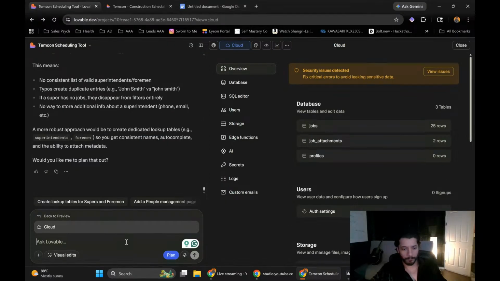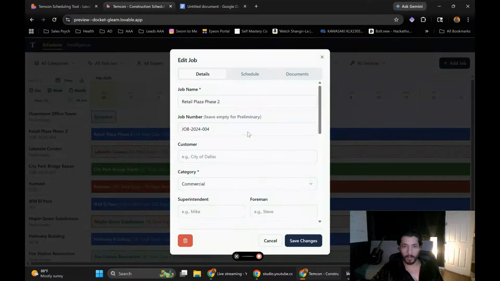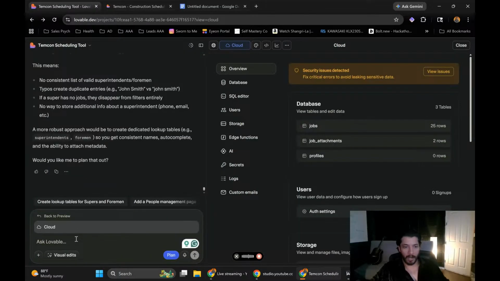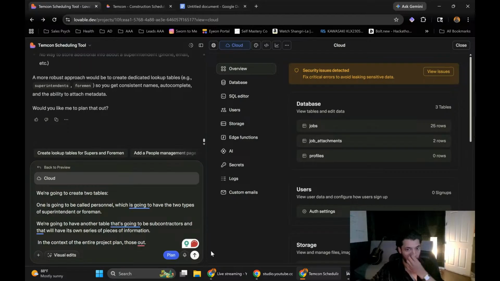So let me do that. We're going to create two tables. One is going to be called personnel, which is going to have the two types, superintendent or foreman. And then we're going to have another table that's going to be subcontractors, and that'll have its own series of pieces of information. So, in the context of the entire project, plan those out. And we'll stop there. Make sure it says plan.